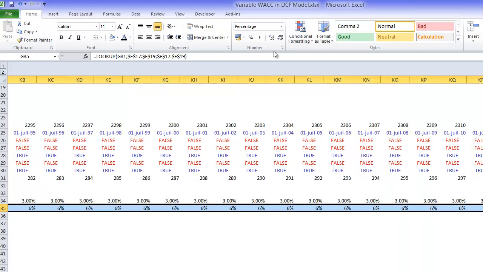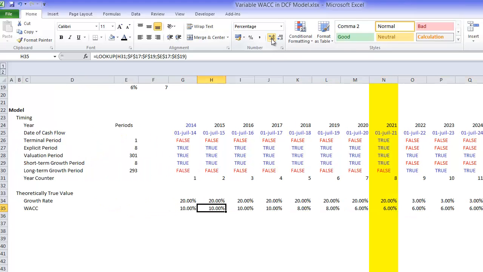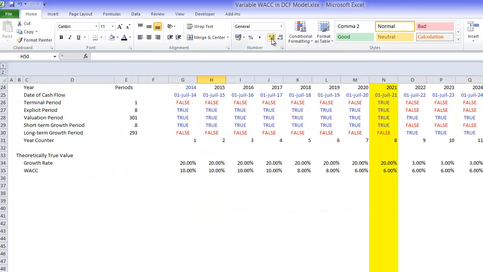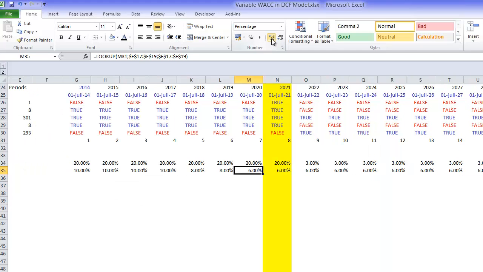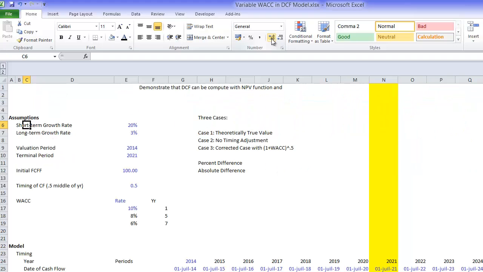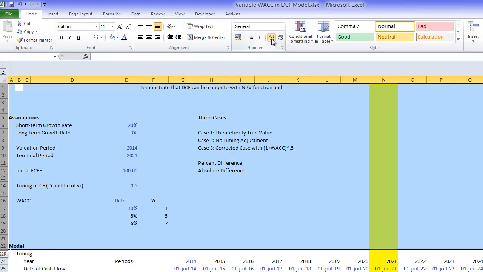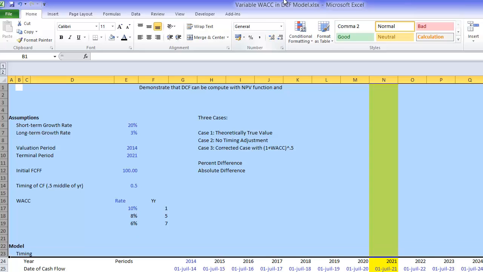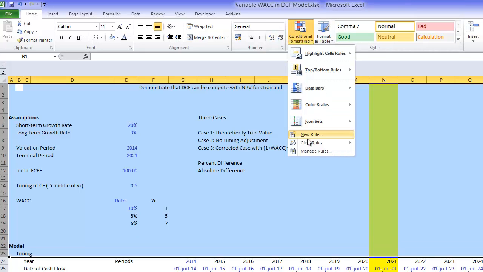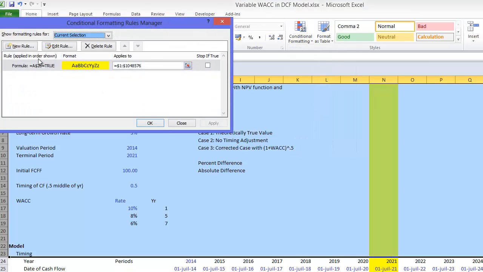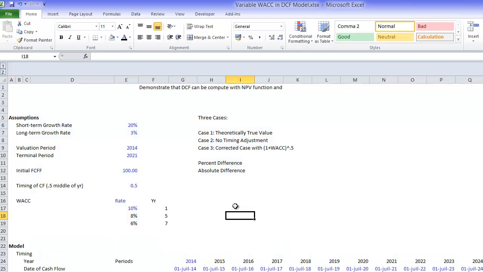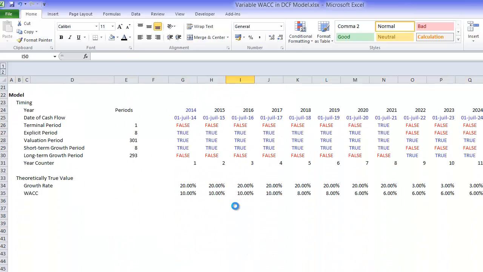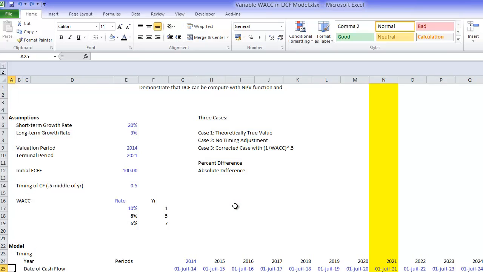A little shortcut key didn't work, but there we have the terminal period, and the WACC is different in the terminal period than all the other periods. If you don't like, by the way, the conditional formatting to go up here, you can just go to your conditional formatting and manage rules and just delete it from these ones. Oops, I said that and I was wrong.